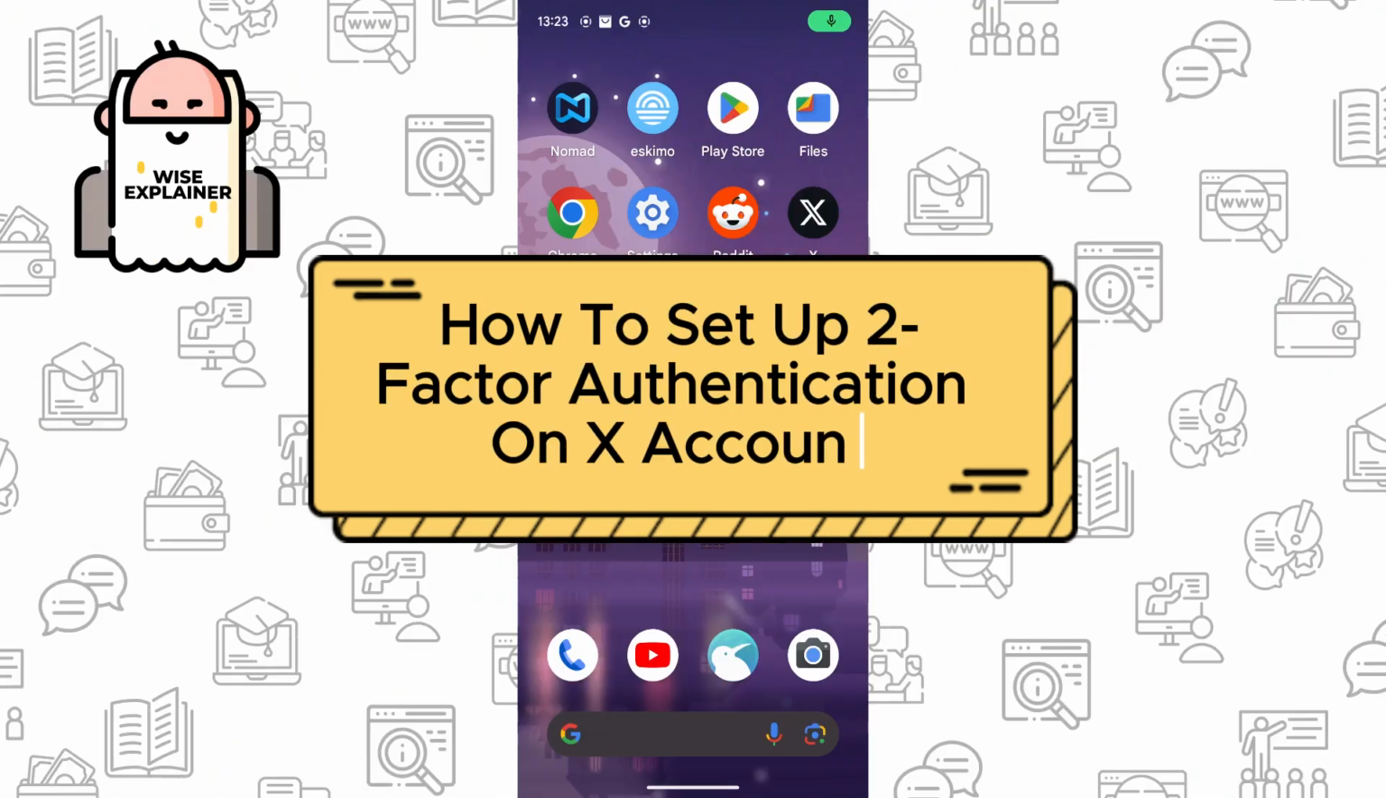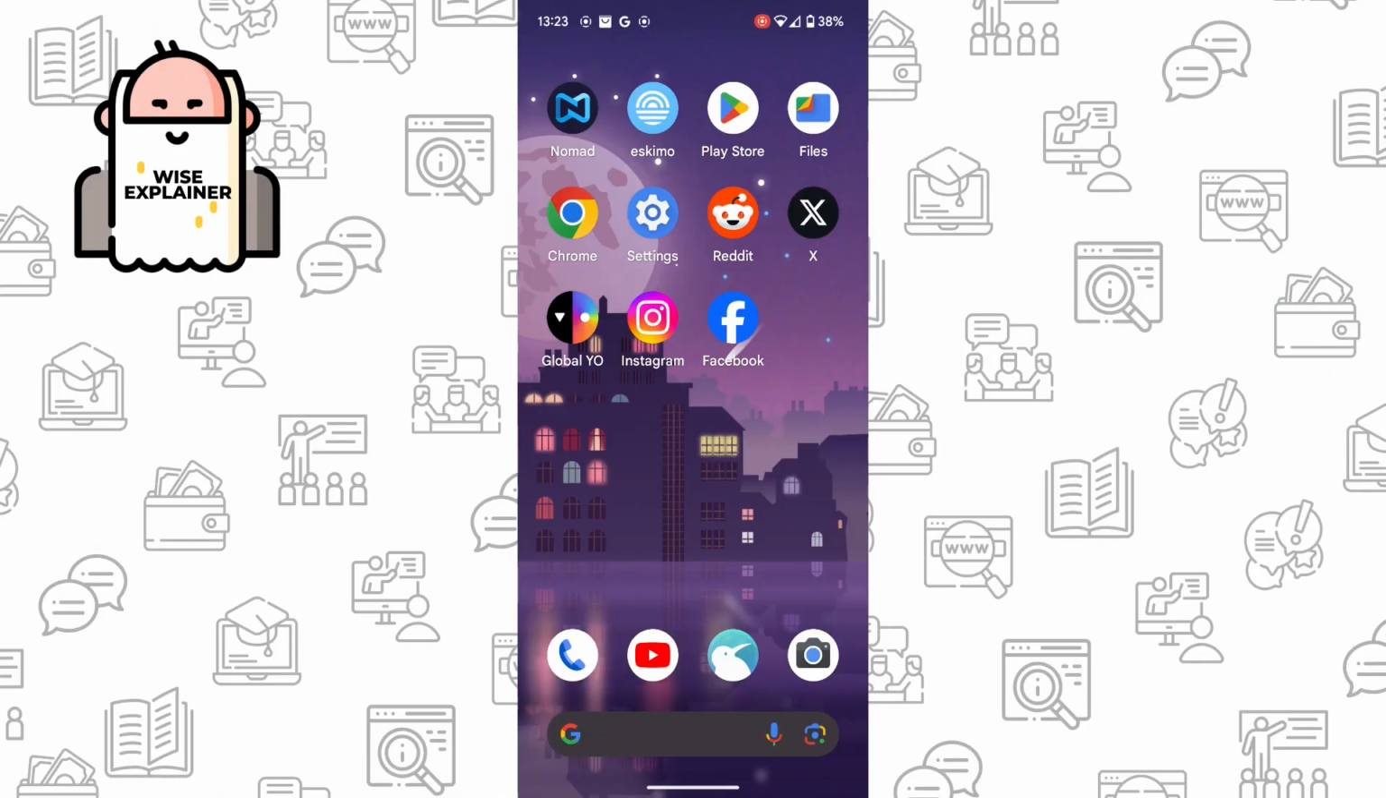Hi everyone, and if you want to know how to set up two-factor authentication on X, you've come to the right place. So to do it is really simple.